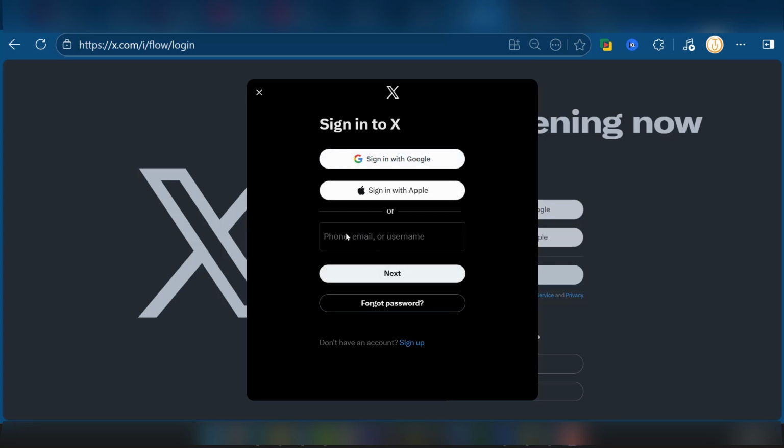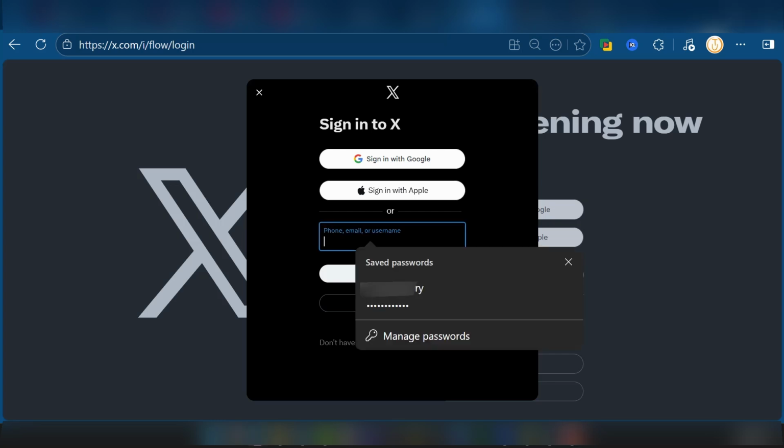You can go over to the phone, email or username area and click on it, and your browser might just remind you of your username. You can see saved passwords, and this is something that most users might be doing, which helps them not to manually enter their login details every time they go to their social handles. So you could easily click on it and you'll find it right there.